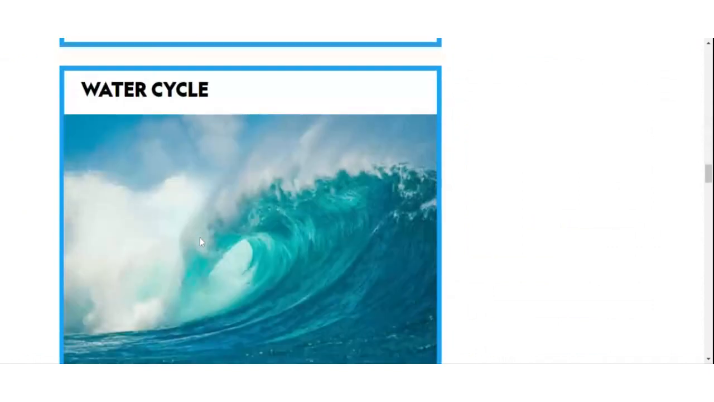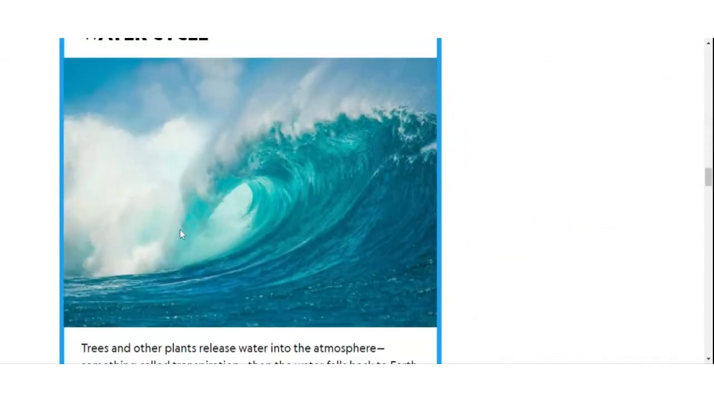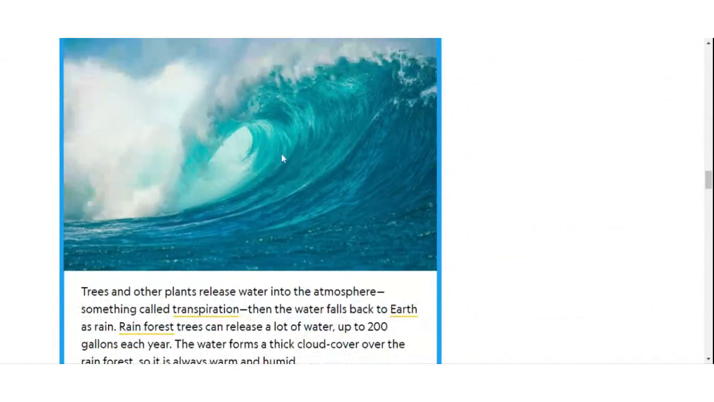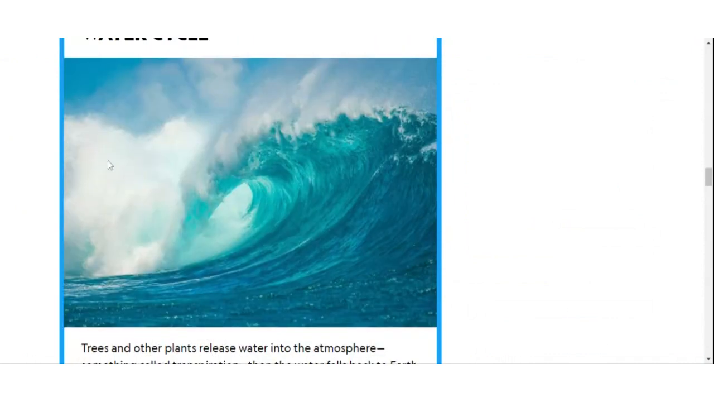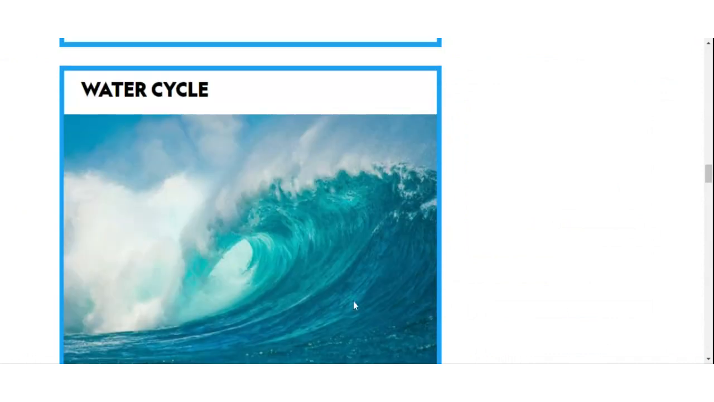And the water cycle. So we talked about the water cycle earlier in the year during our distance learning. And the water cycle and the ocean are really related. So how do you think the water cycle and the ocean are related?